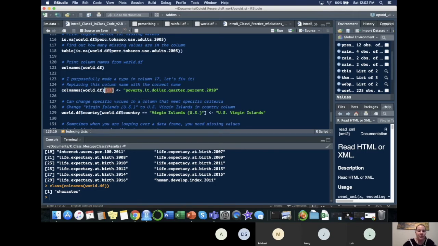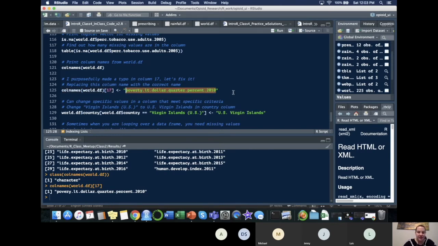So we are referring to the 17th value within that world.df. And I want to change that 17th value. And if you print this, it's going to be poverty, the typo. And I wanted to replace it with poverty, which is the correct value. This is how you would do it. So you're basically indexing that world.df as a vector and pulling the 17th value in that, and we are replacing it with an assignment operator. So that's a very simple example.